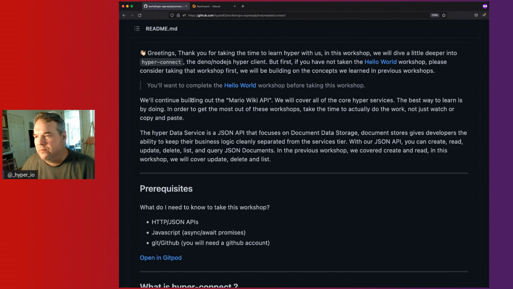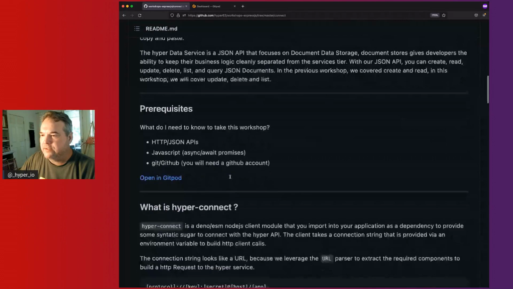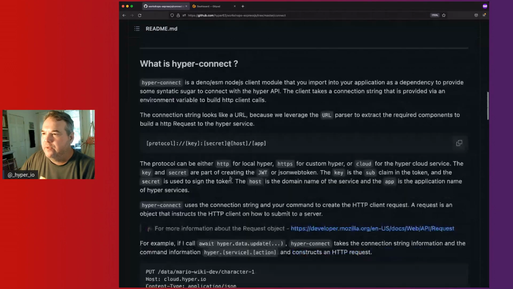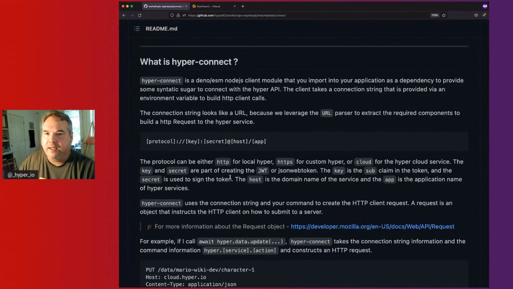The project we're working on in these workshops is a Mario Wiki, and it's just a JSON document store where we're storing Mario characters in JSON documents, and we're just doing some commands. In the Hello World, we did a create character and a get character. In this one, we'll do update, remove, and list. But before we do that, let's talk about HyperConnect.